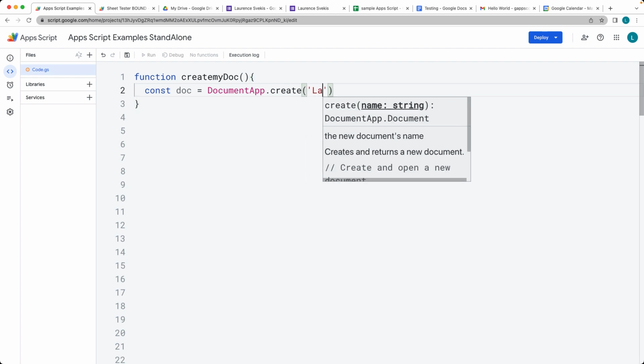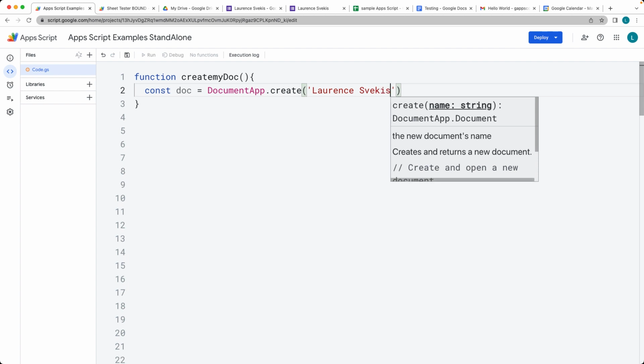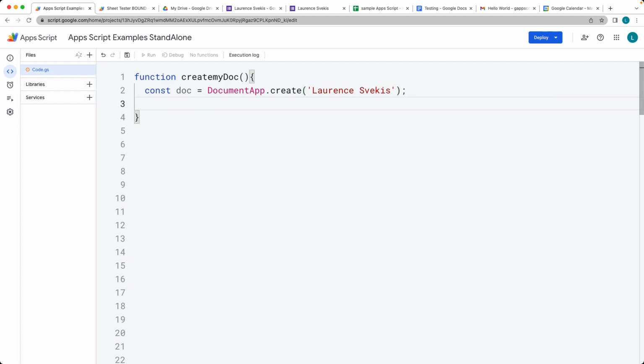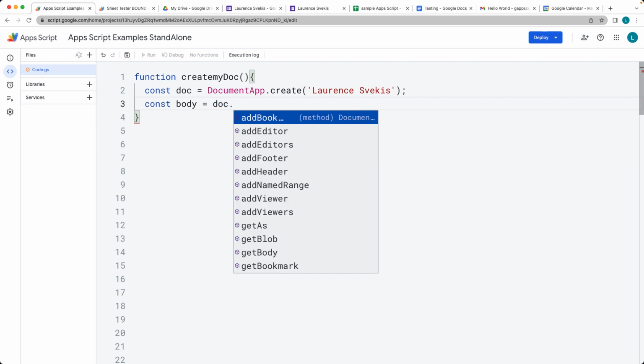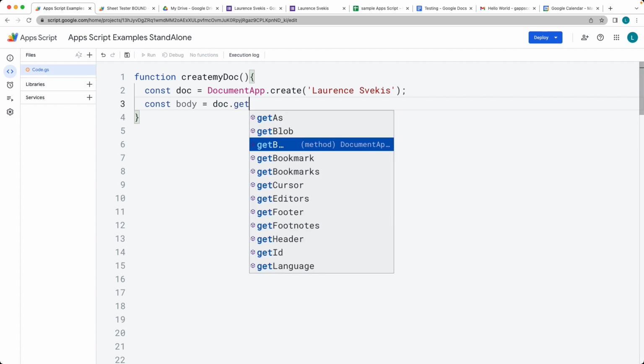And this is just expecting a string value. So I'm just gonna give it a string value there. You can use any string value. And this is gonna be the document name that we're gonna see within the drive. And then in order to select the body of the document, now that we've got the document object in DOC, we can then get the body of the document.